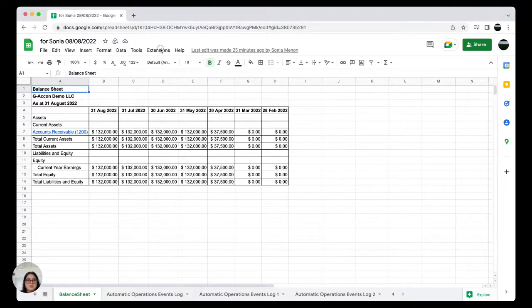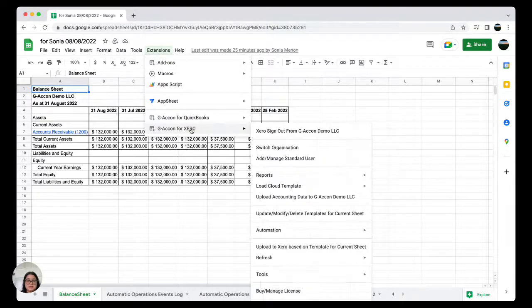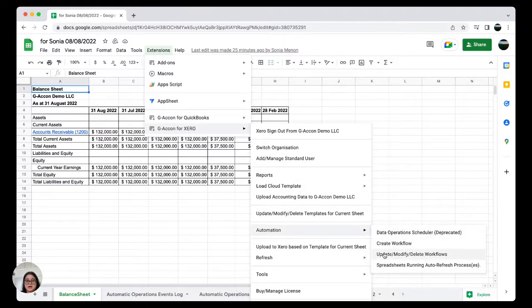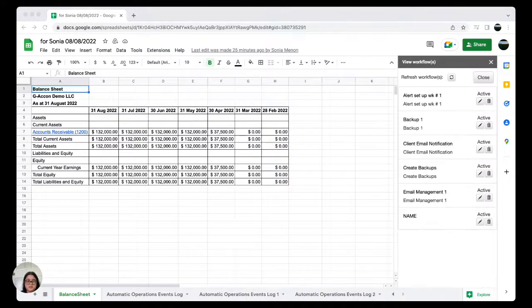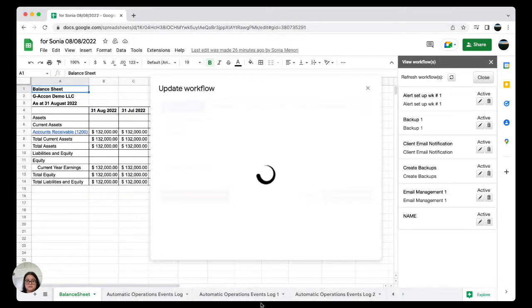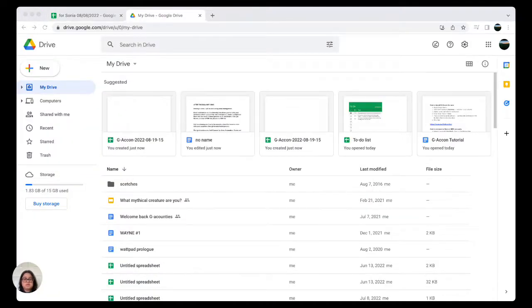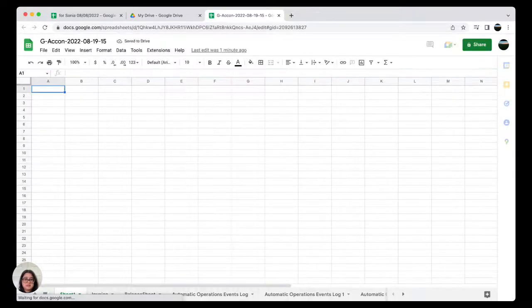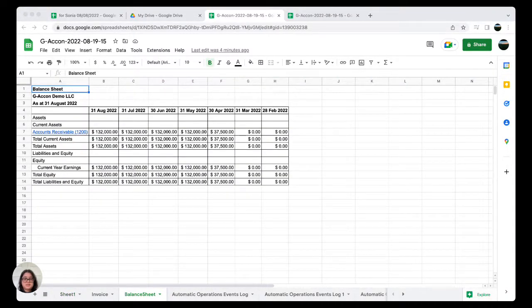And in doing so, we can go back to Extensions, scrolling down to G-Accon for Xero, finding Automation, and selecting Update, Modify, Delete Workflow. Then we will go ahead and run our workflow by selecting it and executing. Once you see that the creation has been successful, you can see the backup in your Google Drive. And once you find it and select, you will have a copy of your report as you can see on my screen.